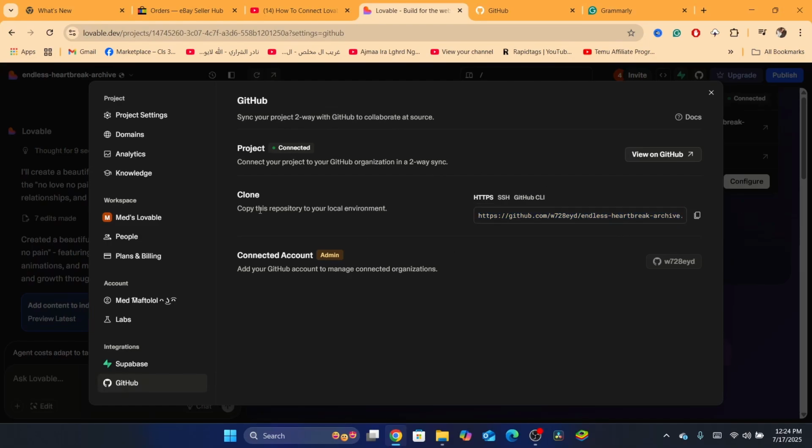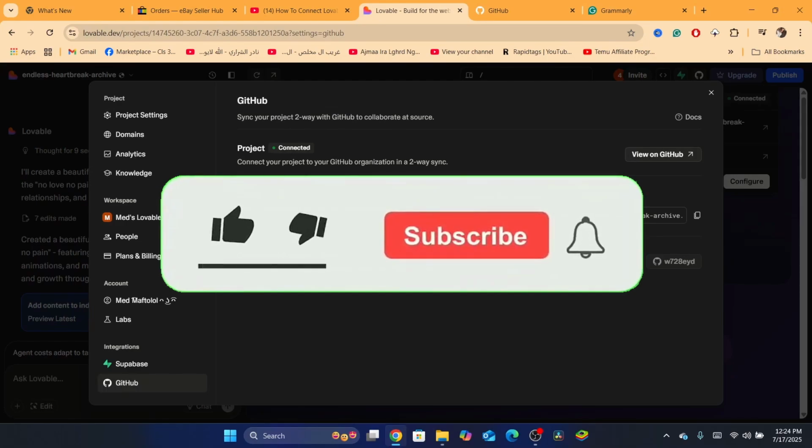Now that's exactly how you can connect Lovable to your GitHub.